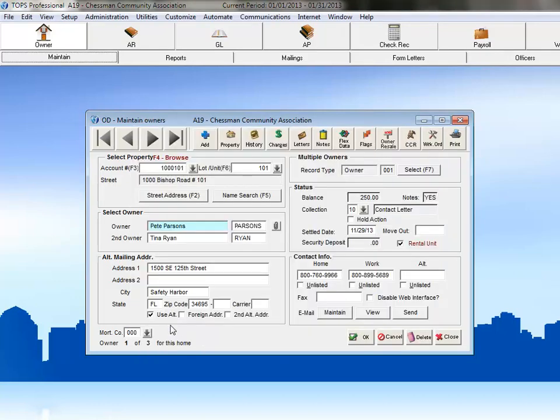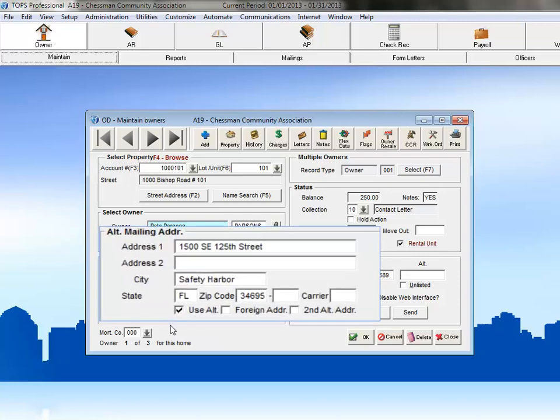Our next area is for the alternate mailing address. This is where you would store the address for the owner if they would like their mail to be sent somewhere other than the property address of the home that is owned within the community. To select the alternate mailing address for mailings, just make sure the Use Alt box is checked. When the Use Alt box is unchecked, then mail will go to the property address.